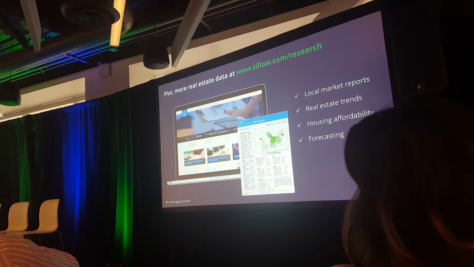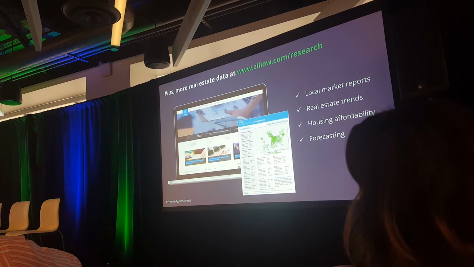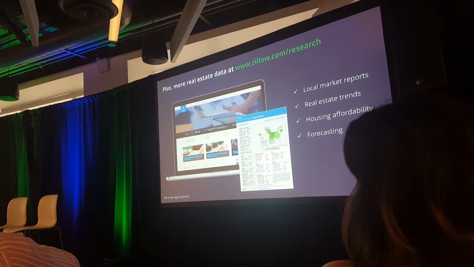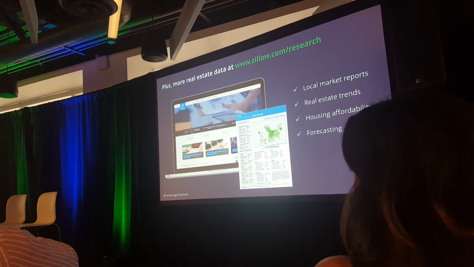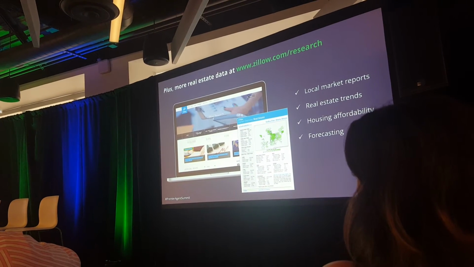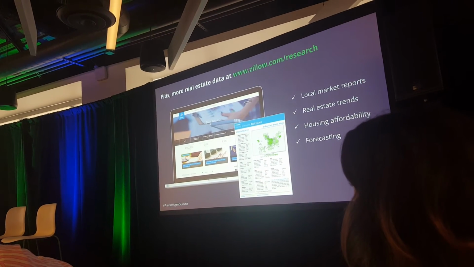And all sorts of other research we're doing on topics like foreign buyers. What's going on with them? Are they being scared away by the strong dollar? Or more in-depth studies about what's going on with millennials in certain areas. So I encourage you to check it out.